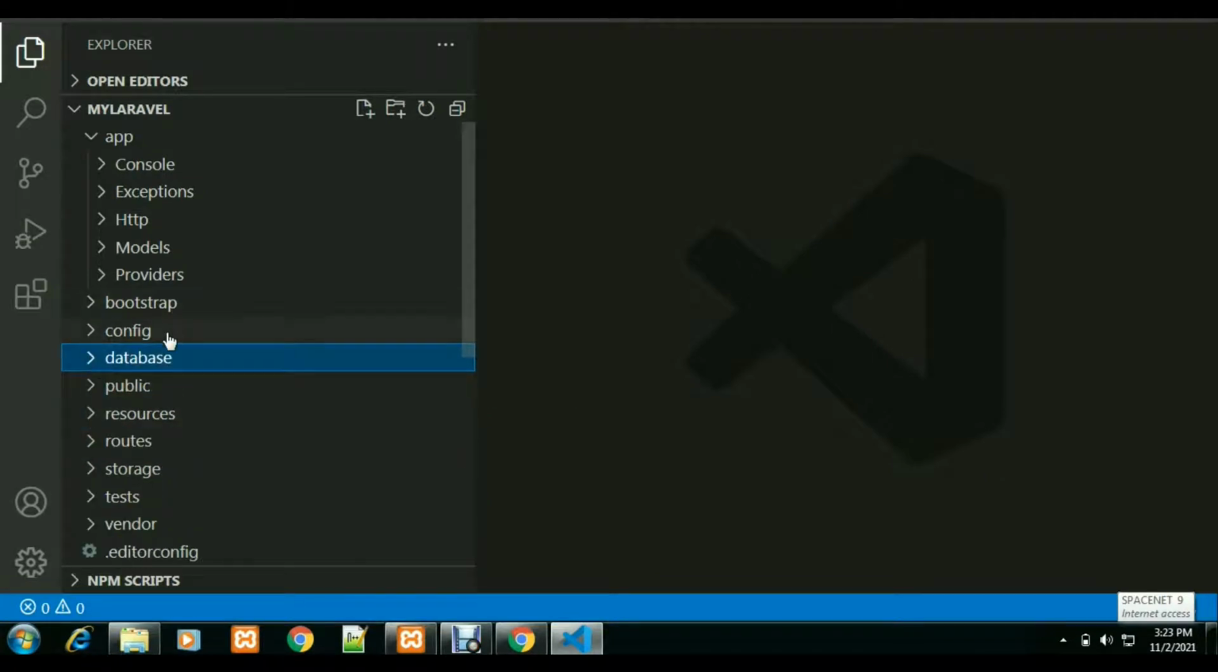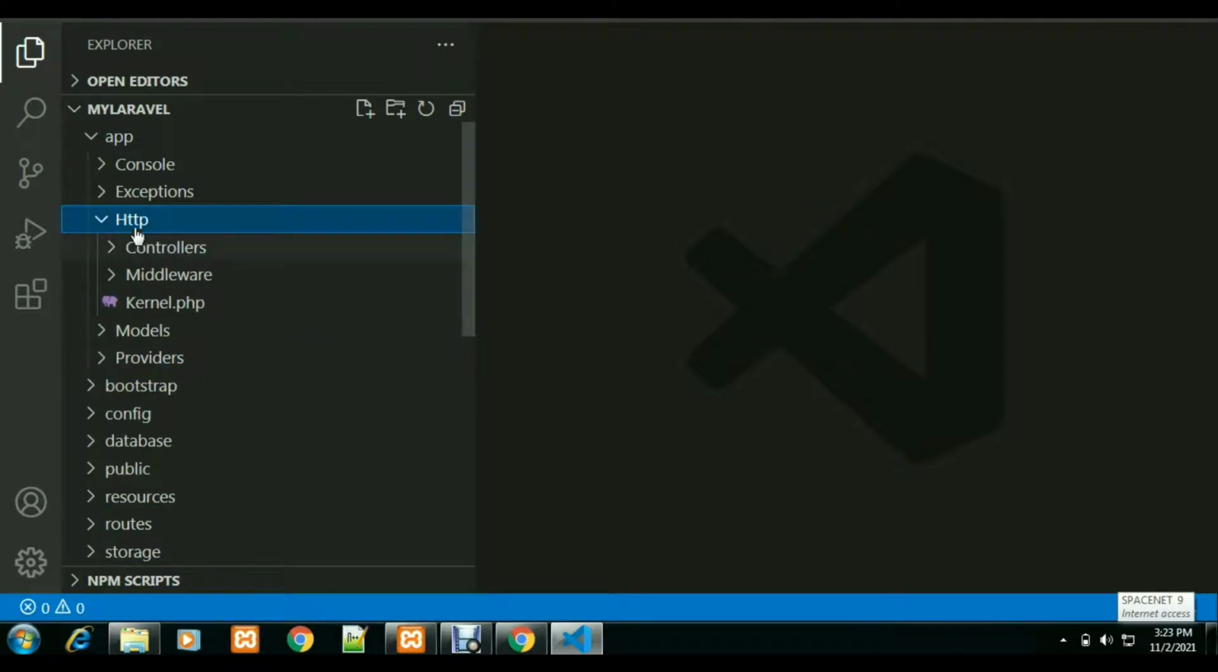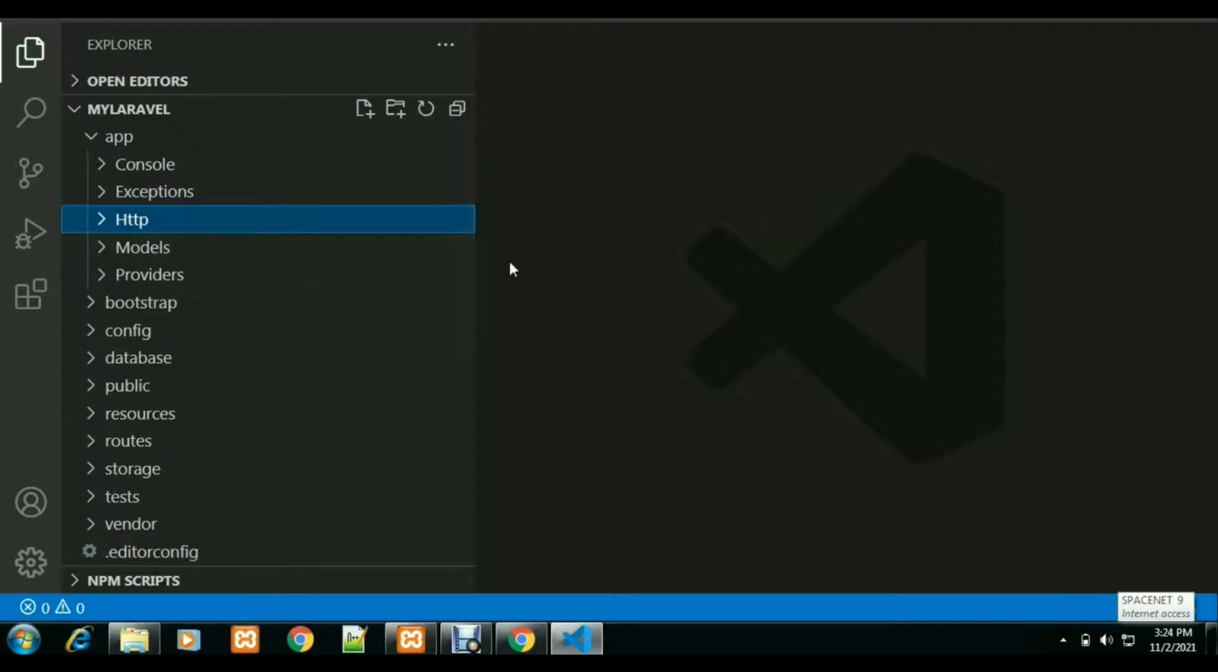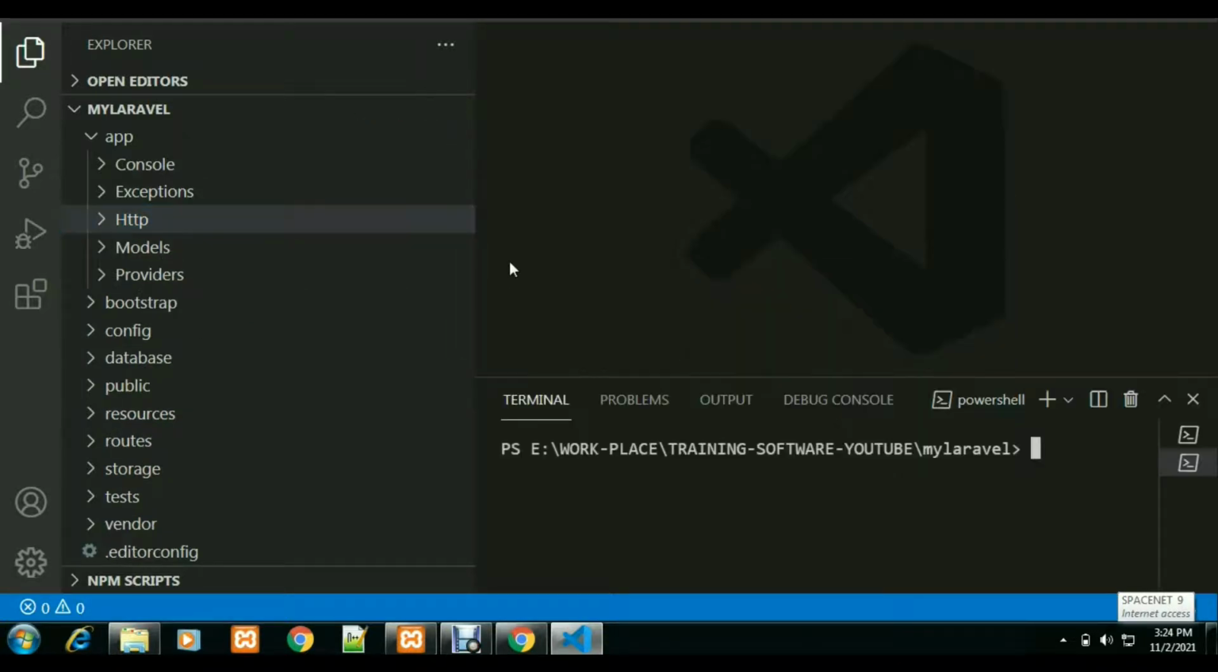Another file I want to create is called a controller. Here in the HTTP controllers, I have only the users controller right now and a controller.php file. I do not have an articles controller.php, so I want to create that file. In the controller file I have to write all my logic to do all sorts of activities on data. For creation of all these files, I want to go to the command prompt.